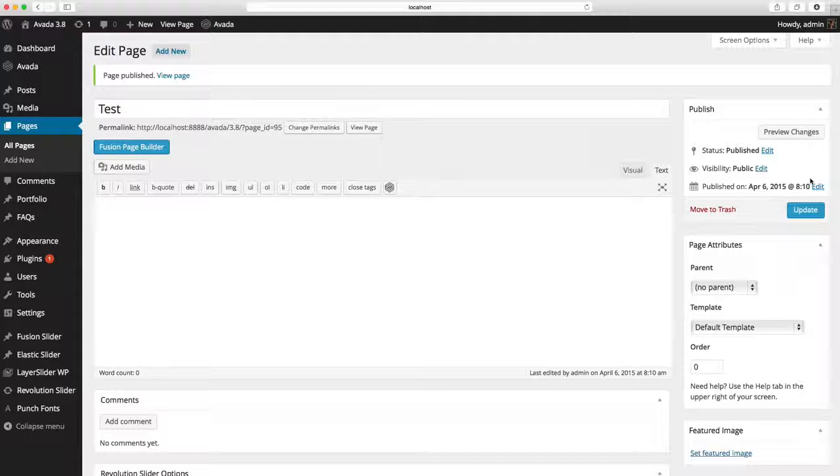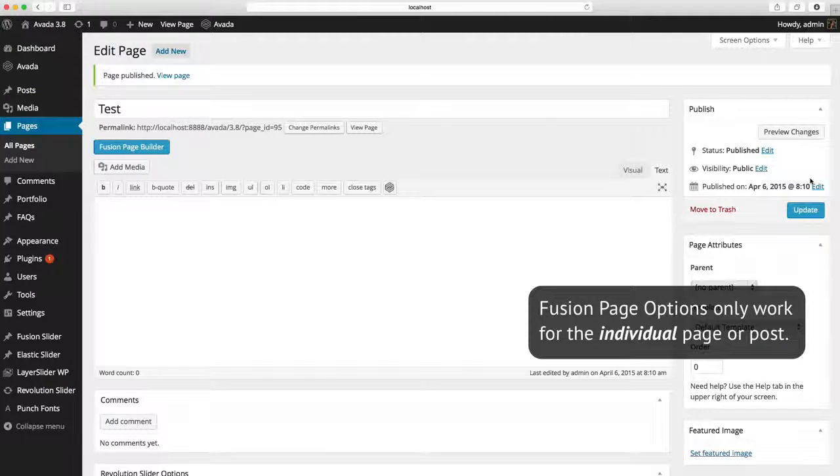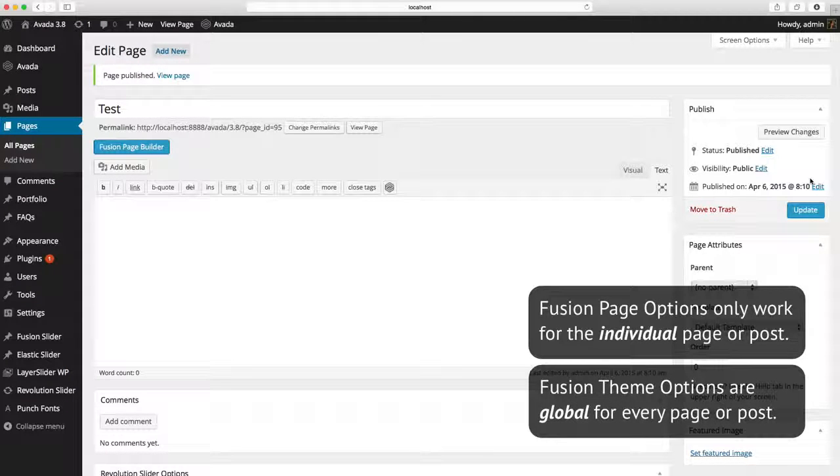If you want to set all pages to boxed mode, then you will do so in the Fusion Theme Options area. Remember, Fusion Page Options only work for the individual page or post, while the Fusion Theme Options are global for every page or post.